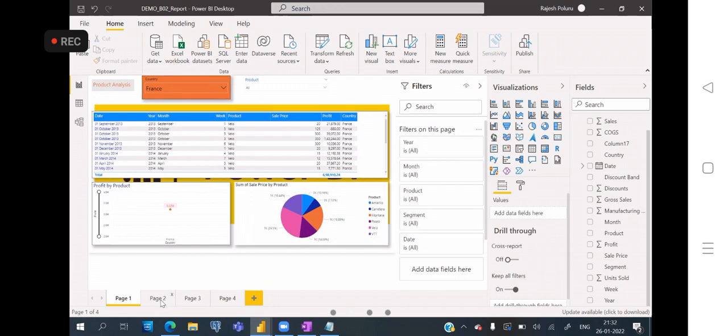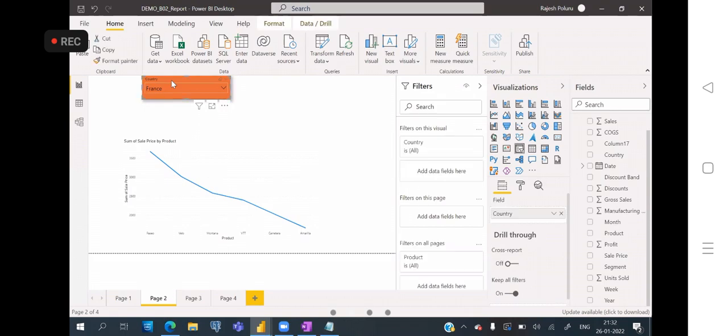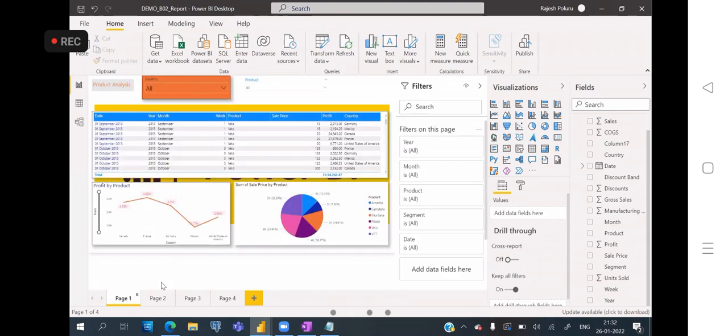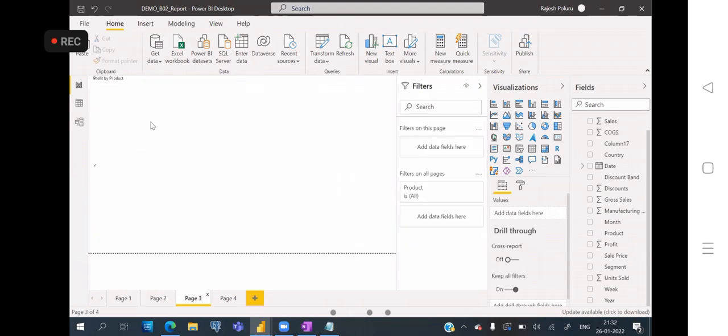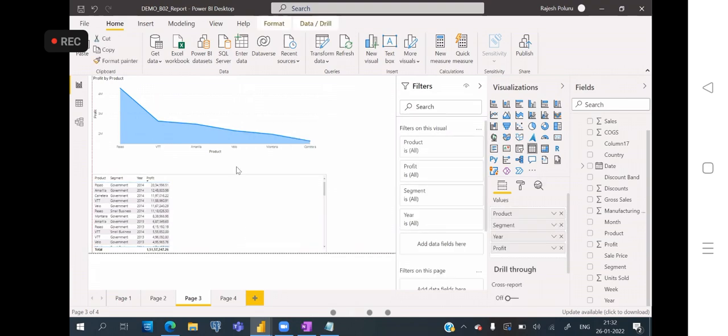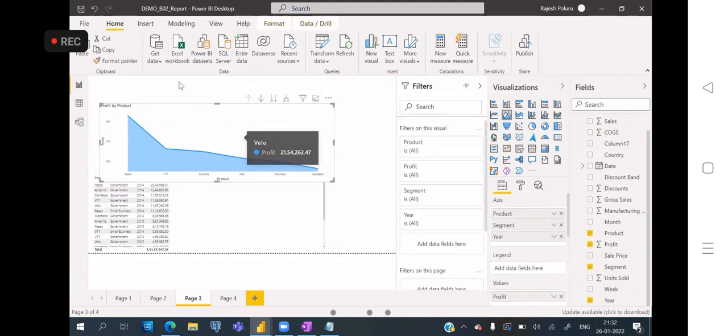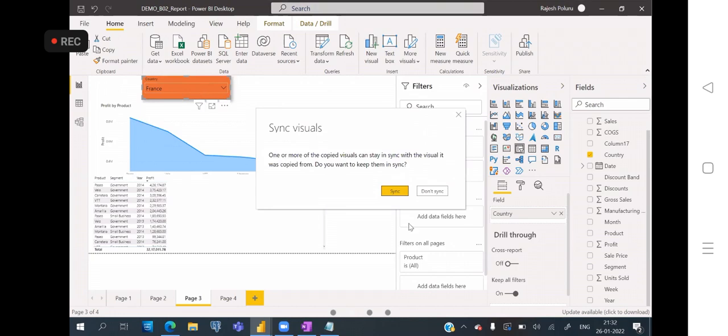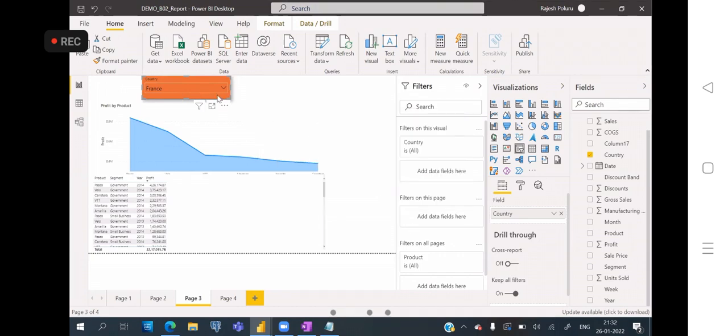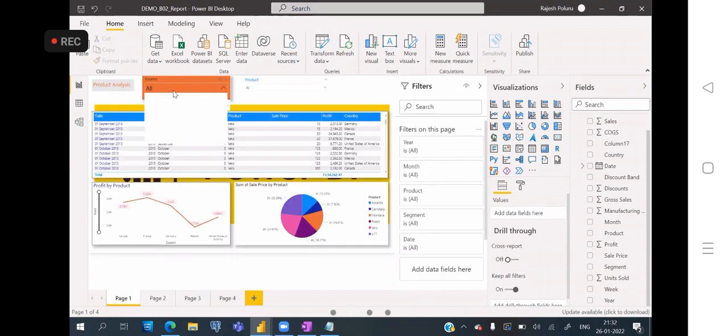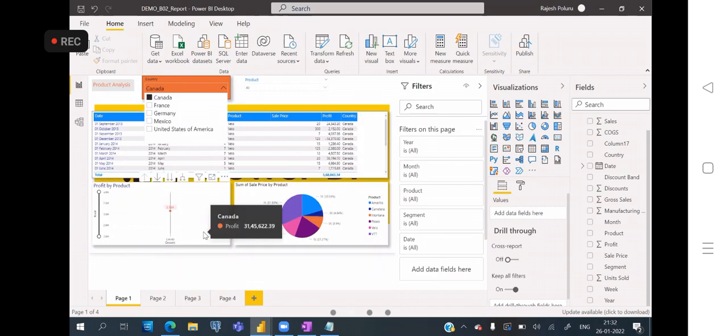The same way, if I make a copy here, let me remove here. I'll copy and go to the third page and paste it. You want to sync it, and then go to the page here. Now I'll select another one, Canada. Now what will happen? Can anybody tell?